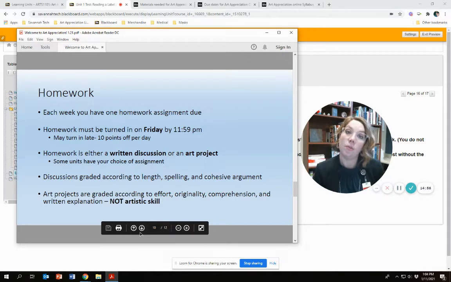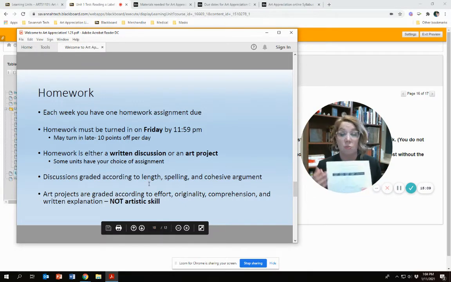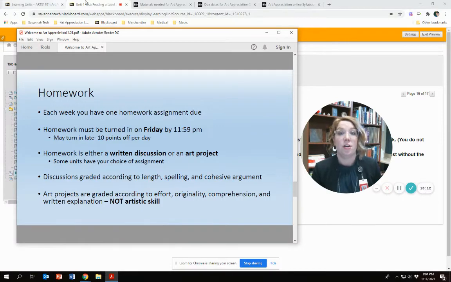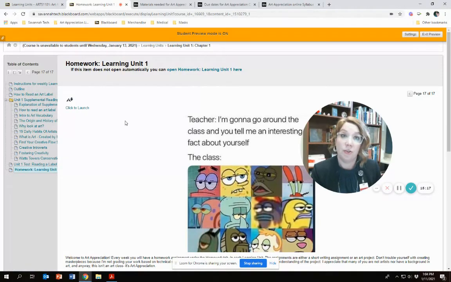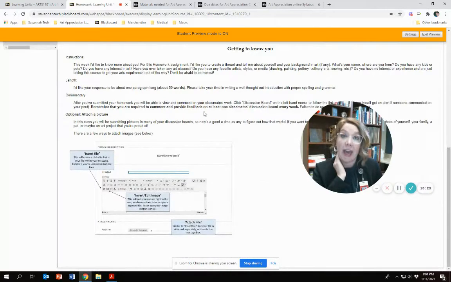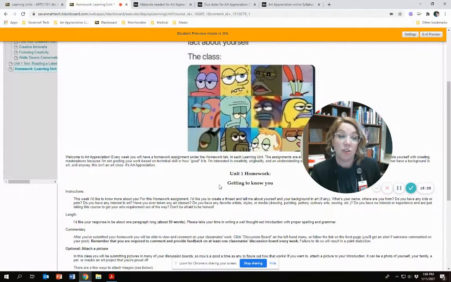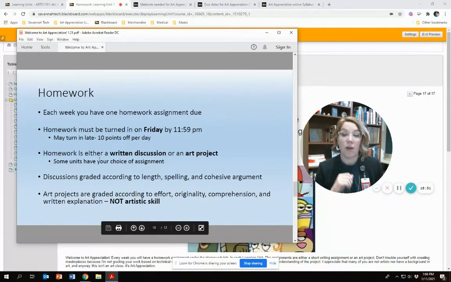Every week's homework project is either a written option or a creative project, an art project. Sometimes, as you'll see on your list of due dates, you get to choose whether you do one or the other. Instructions are available here in the Learning Unit. Learning Unit 1, for example, is your typical introduce yourself and figure out how the discussion board works. After you've turned in your homework, you'll be asked to write a response to a student's work.